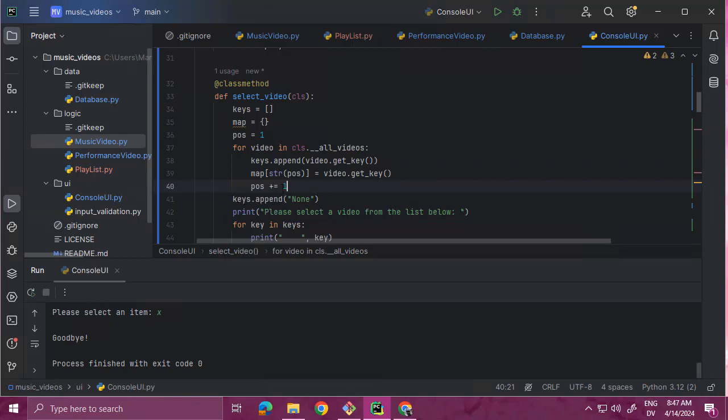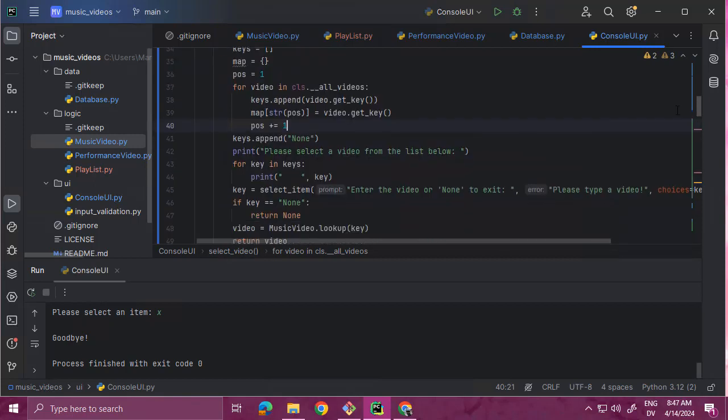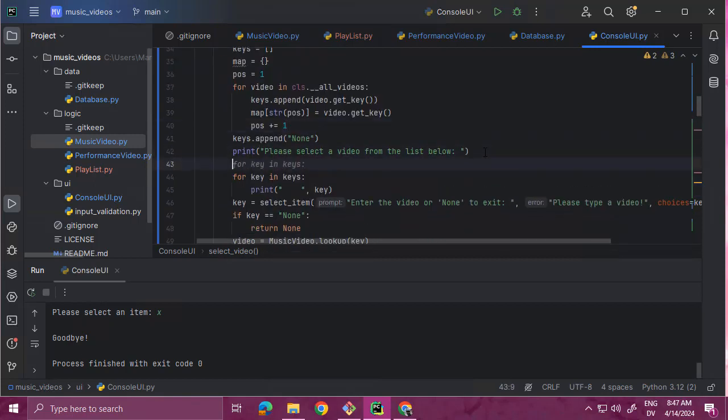And then when I print these things here, I'm going to do the same thing. So I'm going to say position is 1 for key in keys, print. And then 4 spaces. Actually, I'm going to do a formatted string now here. So formatted string, and we're going to do position, colon, space, and then key.